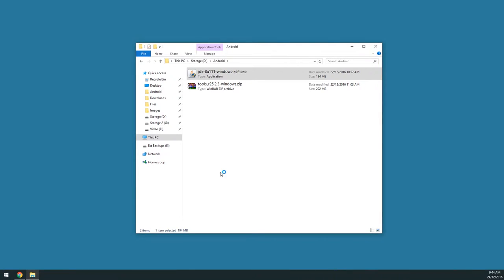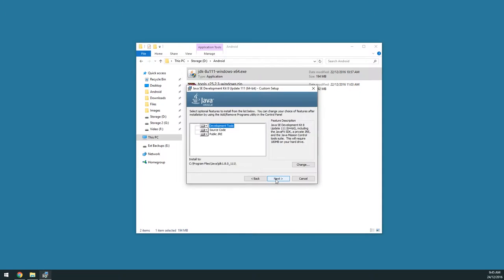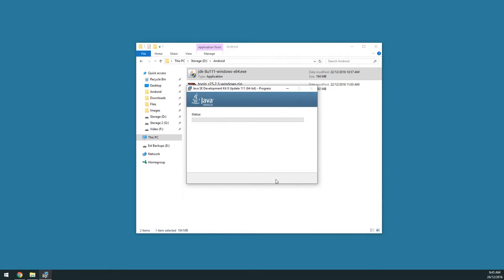As usual with any installation, we can just run it, hit yes to the user account prompt, and wait for the installer to initialize and load. We can hit next, next, and just wait for this thing to finish installing. It shouldn't take too long, and I think I already have an older version of the JDK installed, but this will just replace it, I hope.